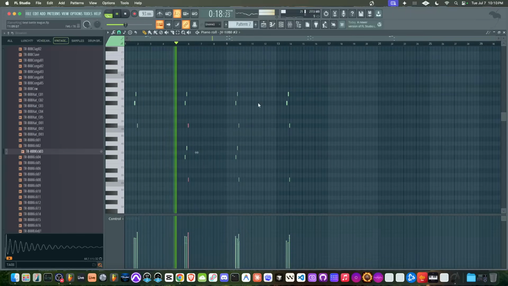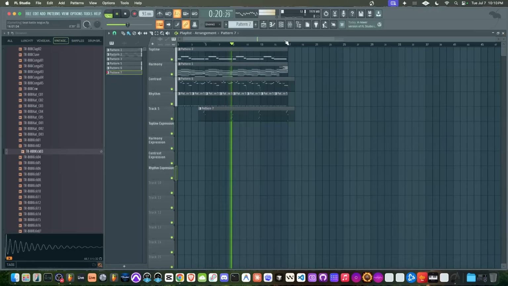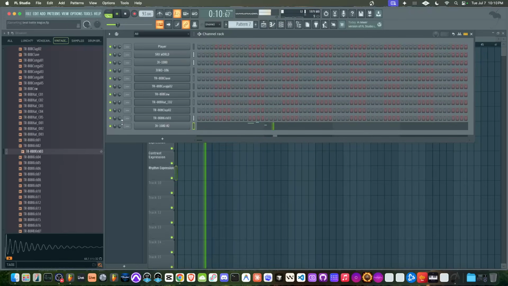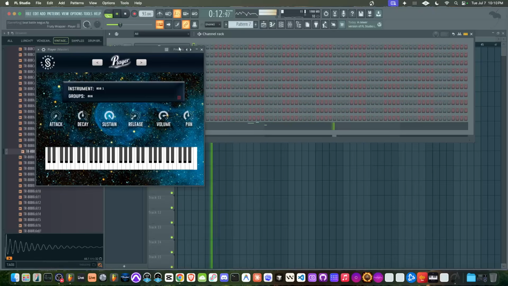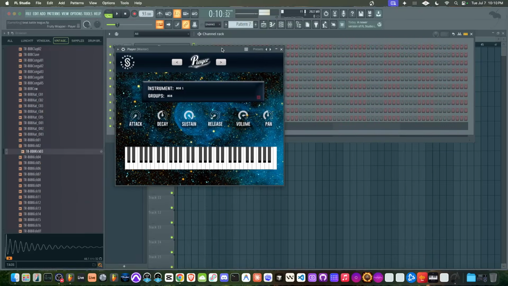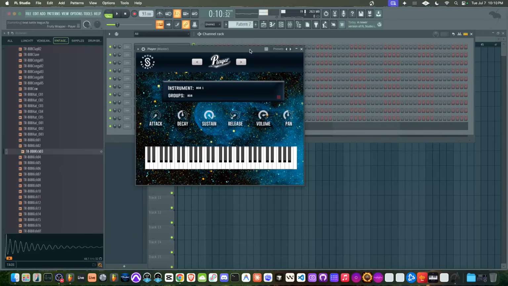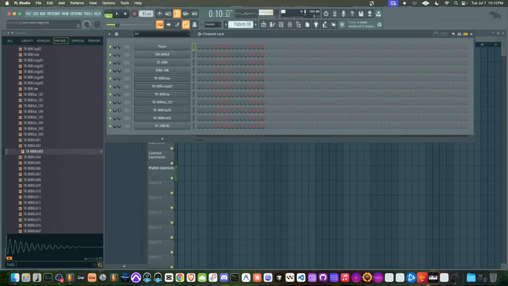See how everything feels cohesive. It feels believable because these are the sound sources that the original genres were created around. Now there's a plugin called Player. I recommend you guys go grab this for sound selection. And DJ Idea, his beats are just crazy.